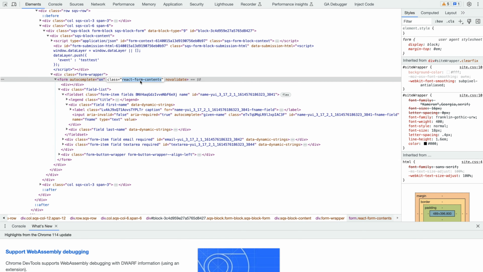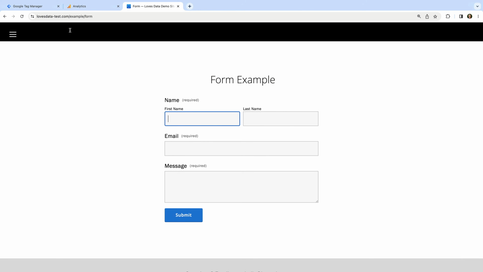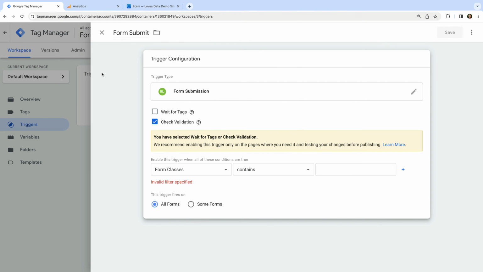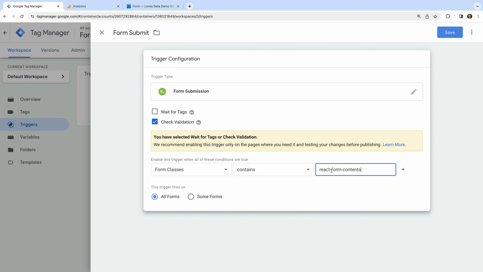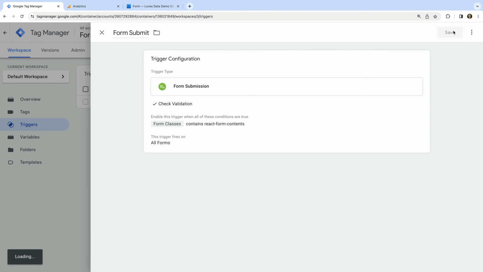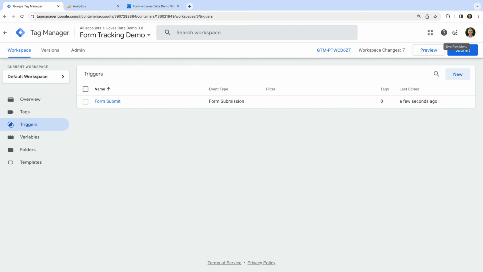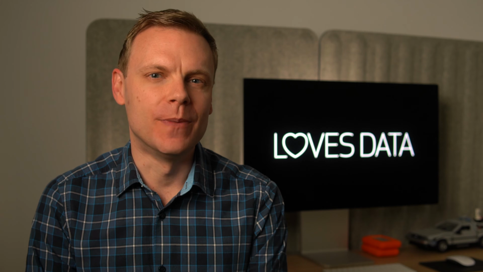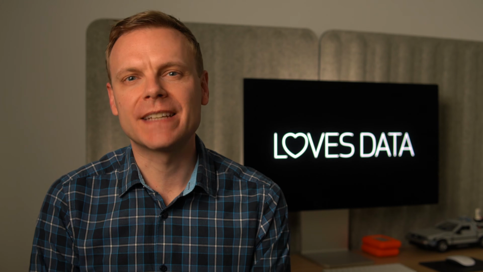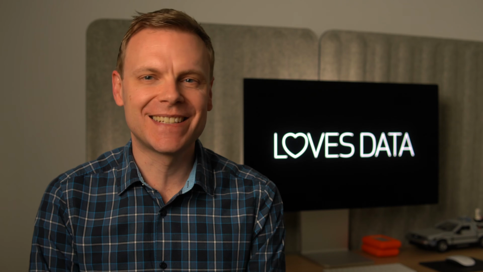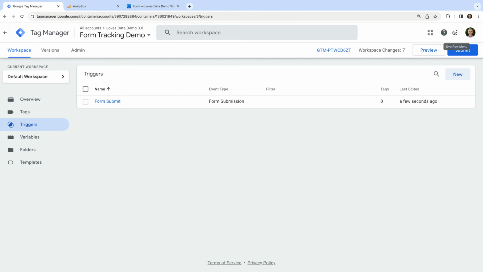Let's head back to GTM. Let's leave Contains. And let's enter React-Form-Contents as the value. Now let's save our trigger. We will test our trigger in a moment, but before we do, we're going to create a GA4 event tag to send data to Google Analytics.